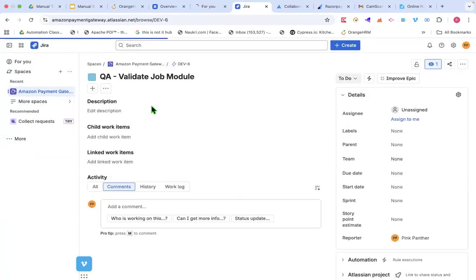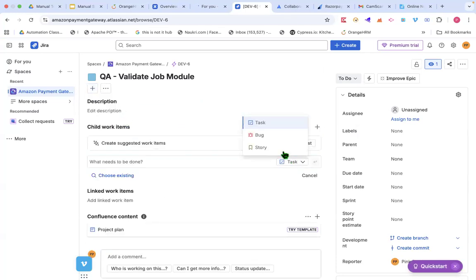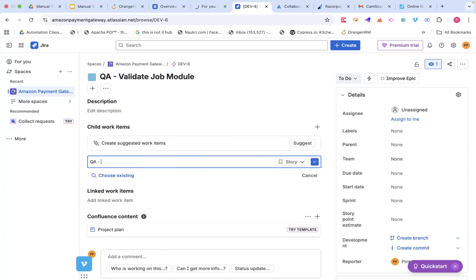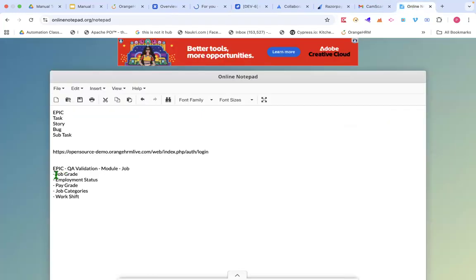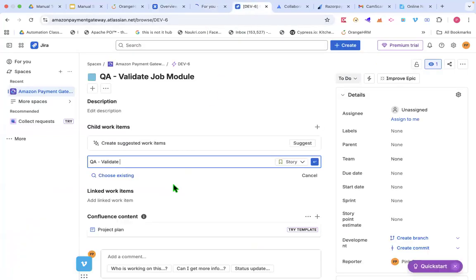validate job module, this is the epic. So you are kind of creating a work item, and this work item is a story. Okay, what is a story, guys? QA validate job grade module. Guys, please unmute and speak up if at any point you feel it is not clear.